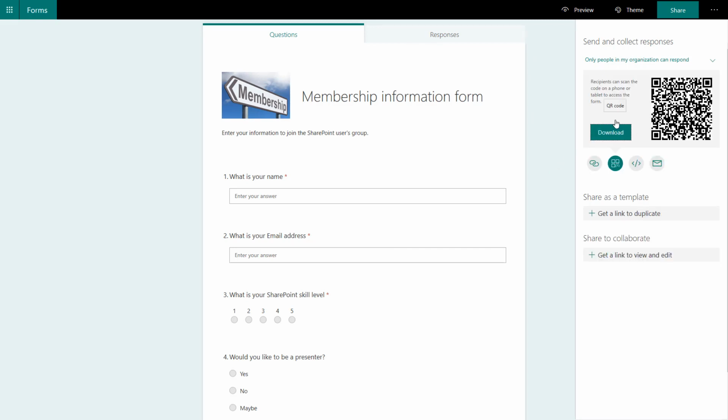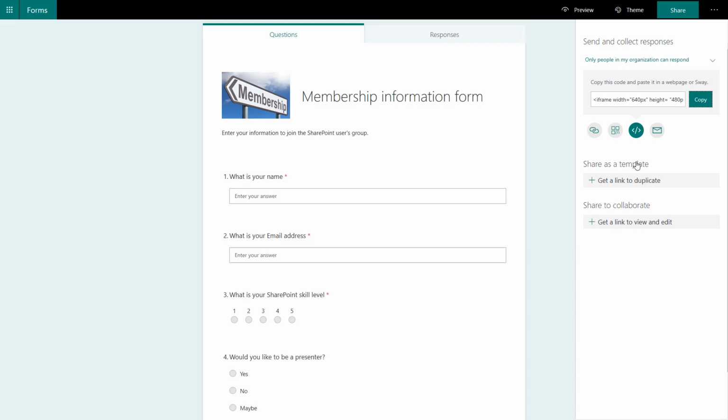Another way is with a QR code. Once again, you can download this image. That way, you can put it into a web page or on printed material or whatnot. People can use their phones to scan that QR code, and it'll bring up this form in their browser and allow them to answer questions.